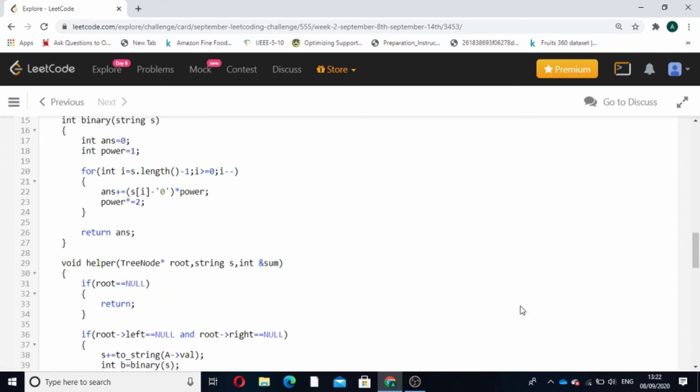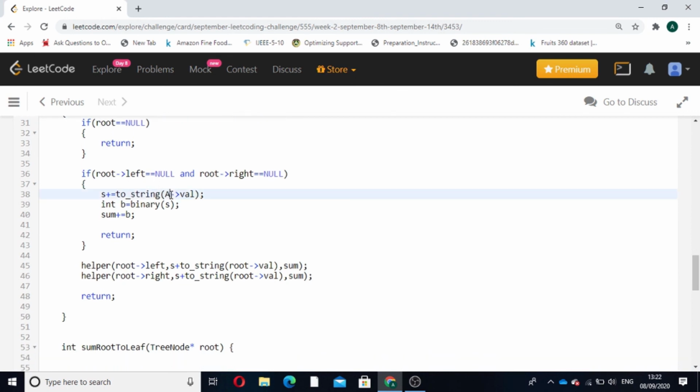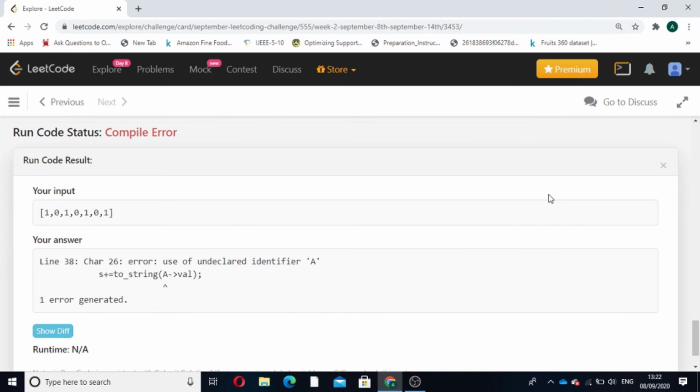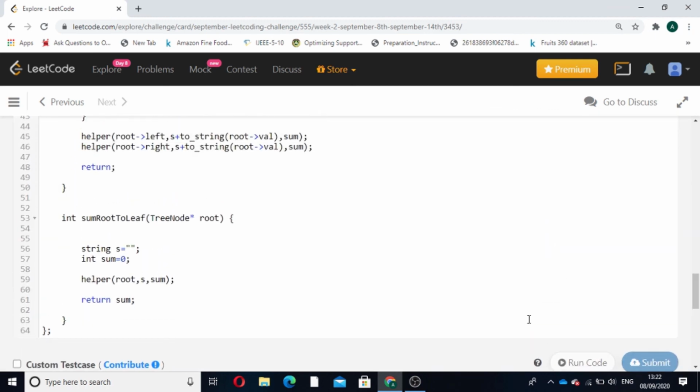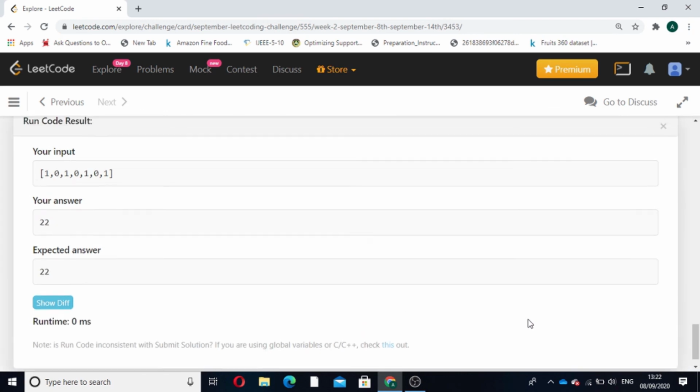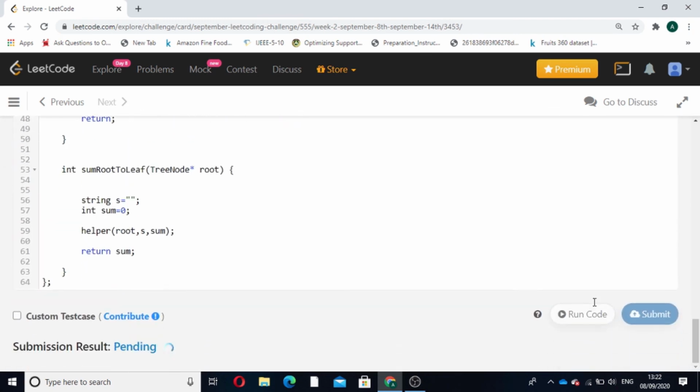ToString, here it is root val. So it is giving the correct output on our test case. Now let's submit the code. So yes, it is accepted.